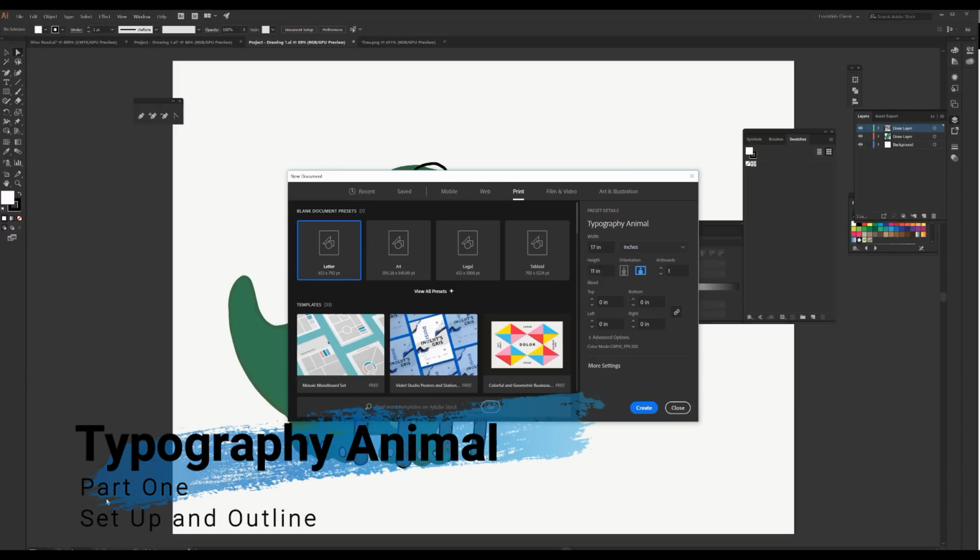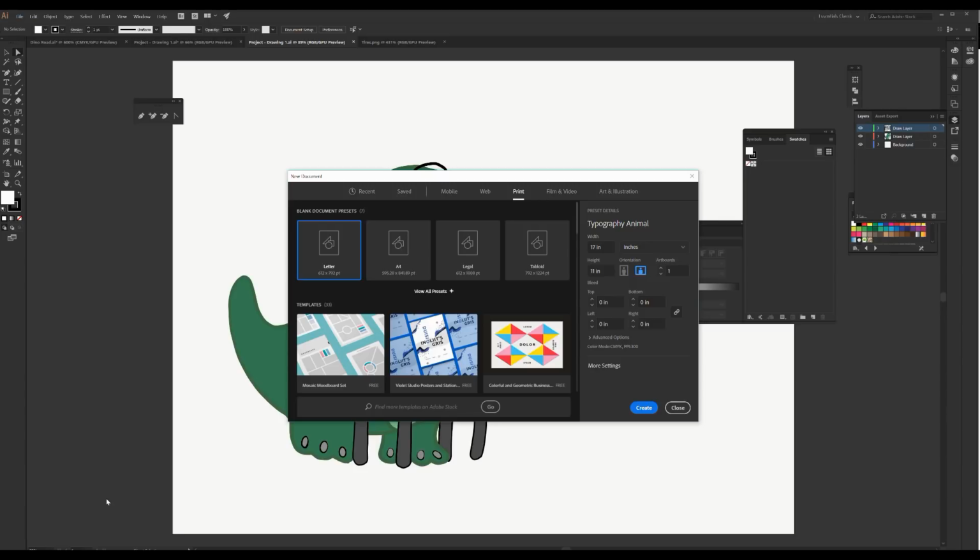I'm going to show you guys how to set up your document and bring in an image and outline it for our typography project. So this is just part one. You're going to go into Illustrator, go up to File, click on New, and it's going to open up your new document window.